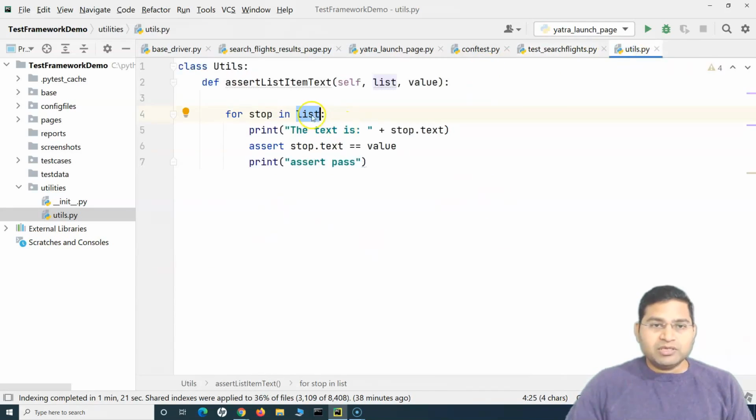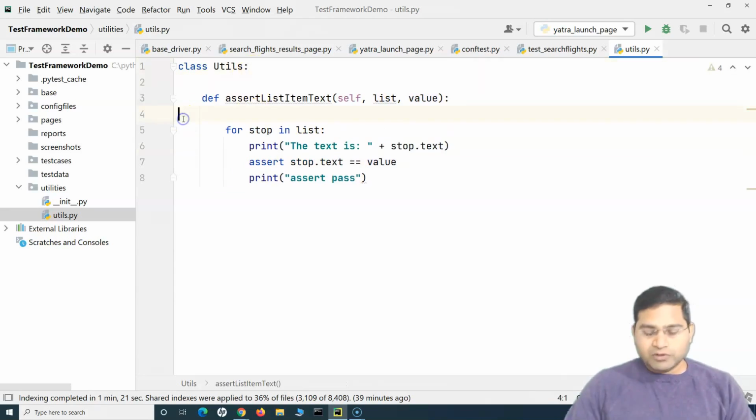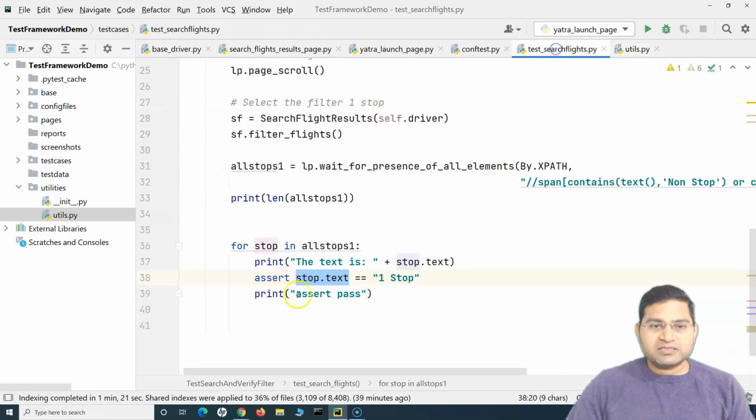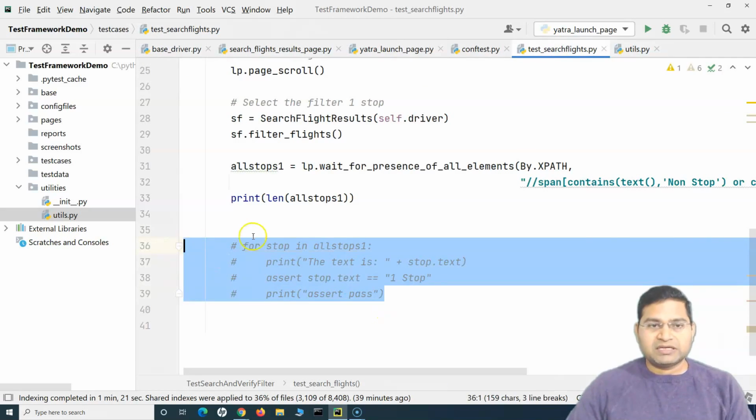All right, so here now we are passing the value, and this value can be now one stop or two stop depending on which list we are or how we are filtering. We can reuse this. So this is one of the common util methods that you can easily define. Okay, so once this is done, then in the test search flights, now here I do not need to have all these lines anymore.